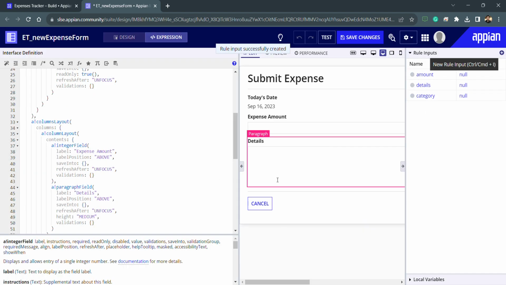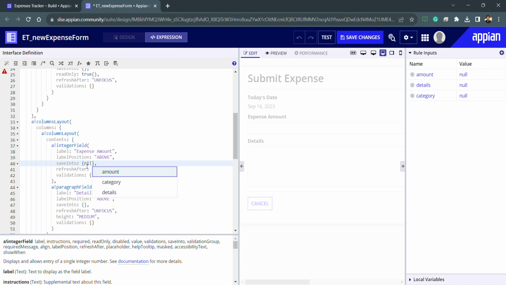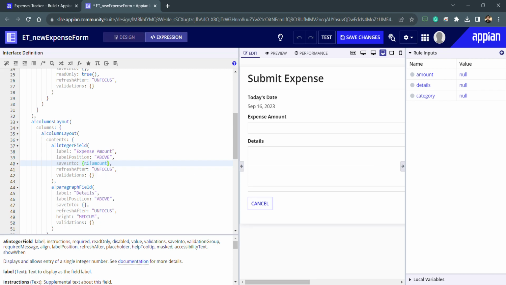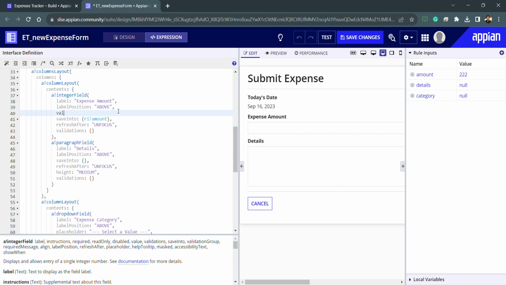So why have I created these rule inputs? Because I wanted to save the details inside the rule inputs. This is the expense amount, it will be saved inside the amount. And right now I'm saving the details. For example, if I try to write something here, you can see the value is getting saved inside the amount, but the value is disappearing from here because we are not using the value parameter.